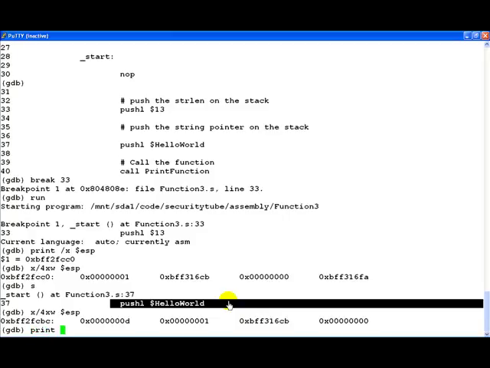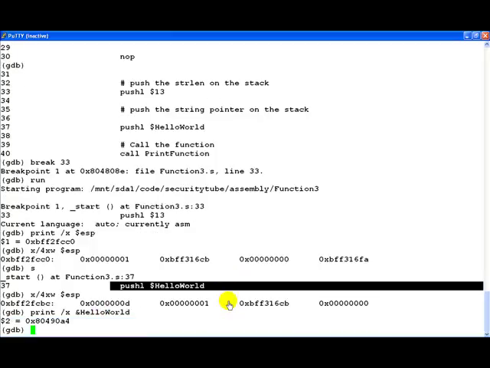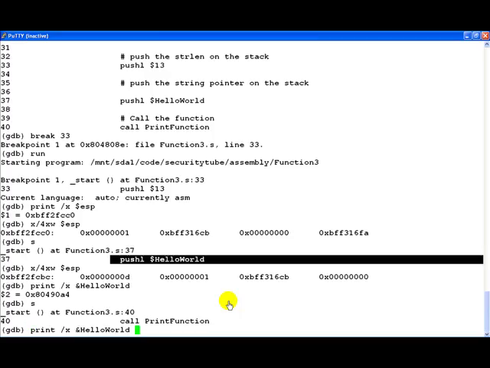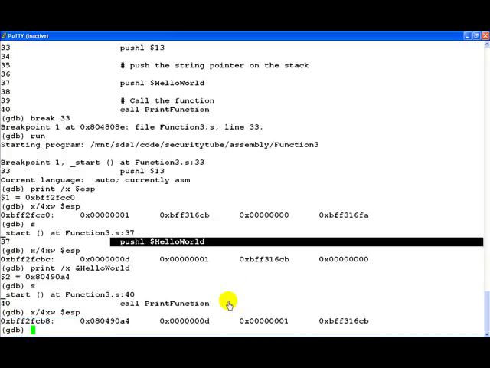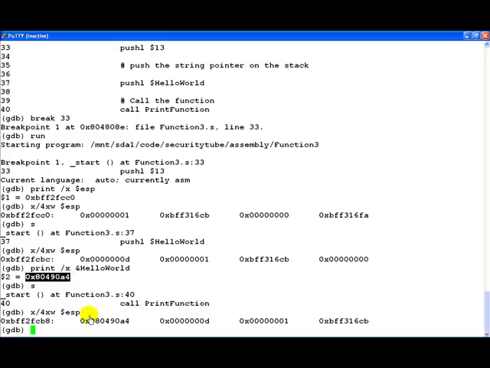So what is the address of hello world right now? Let's print that. And now let's step through the instruction and print the stack again. So if you notice, the hello world string is at this address, and this is exactly what has been pushed onto the stack. Now the next instruction is actually to call the print function, right?